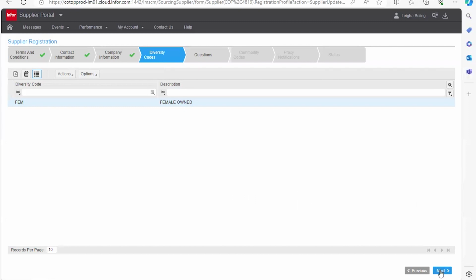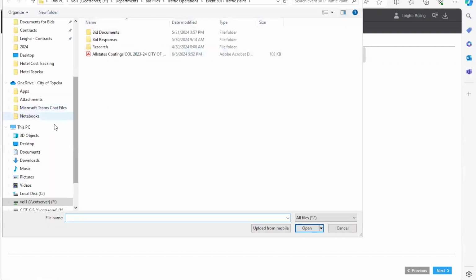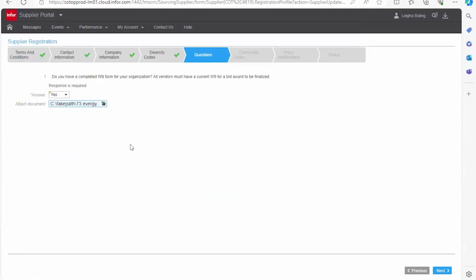Once I have my diversity code selected, I will click next. And this question, do you have a completed W-9 form for your organization? All vendors must have a current W-9 for a bid award to be finalized. So at this time, if I don't have a W-9, I will click no. If I do, I will click yes, and I will upload the document by searching on my computer to attach it.